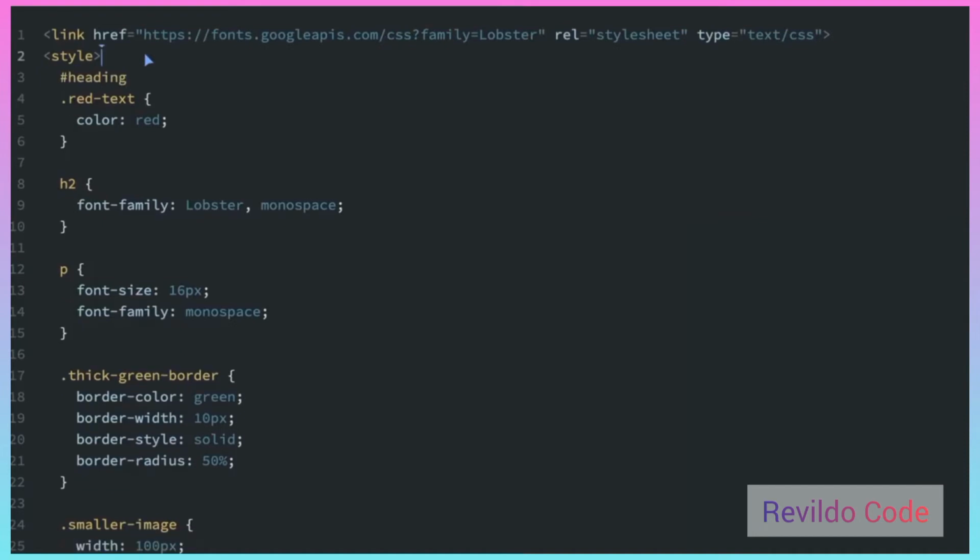Let me format this a little better. So you can see normally for the class, it starts with a period. For an ID, it's going to start with a hash mark. So I am going to put color green. Now, I want to show you something.